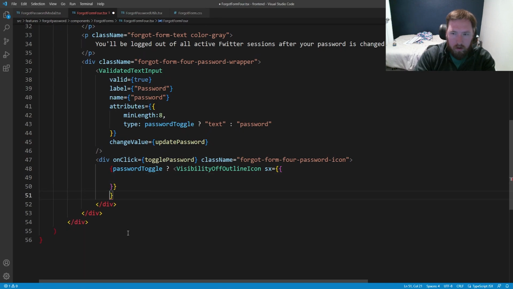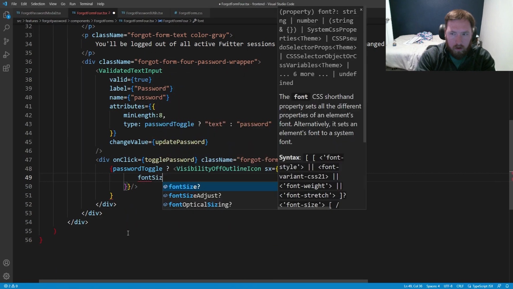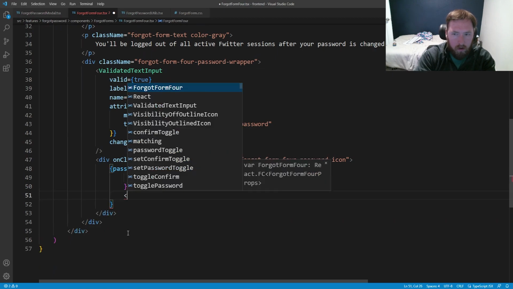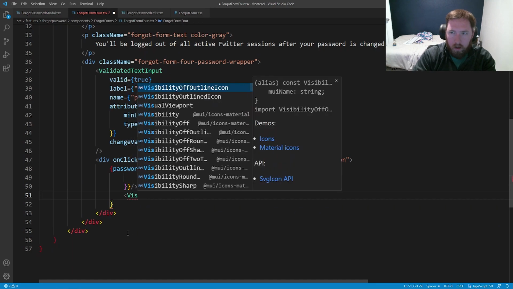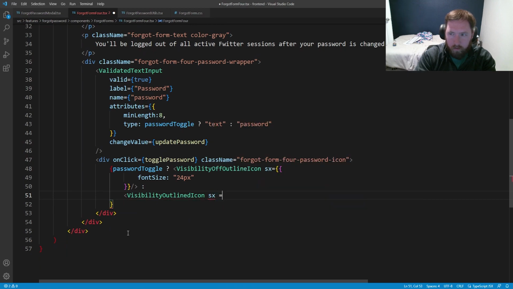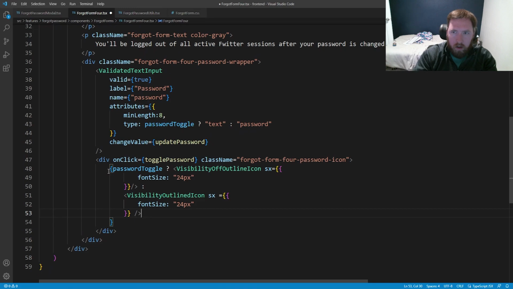I'm gonna do one of these actually just to clean things up. This, okay, sx, and this is gonna say font size is going to be 24px. And then here we'll have another one, and this is going to be visibility outlined icon, and sx equal to, and once again, make sure we don't have a mess here. And we'll have a font size equal to 24px. That was one of the most painless ones I've dealt with. And we need 2 of these.